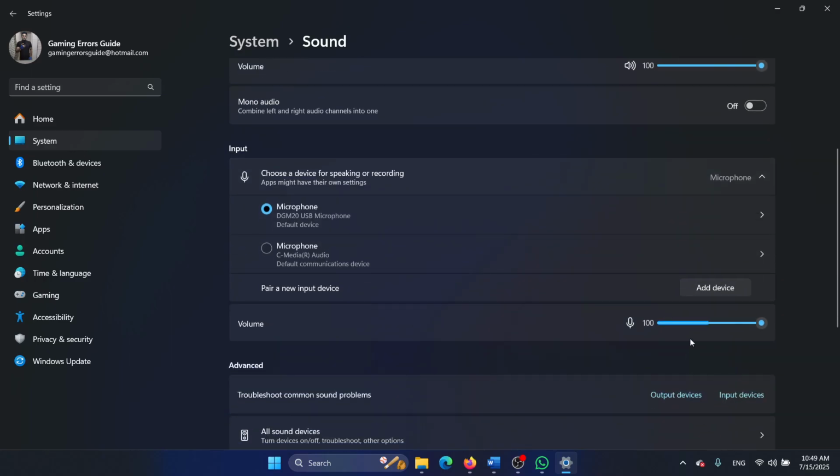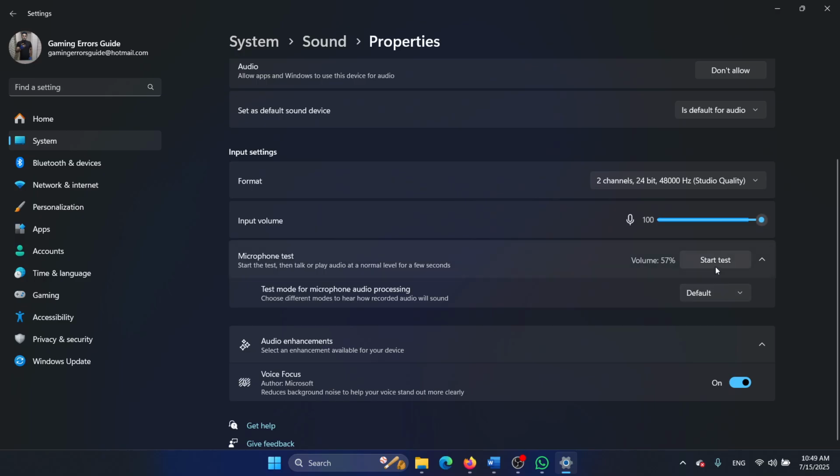See, here's the thing, when you're speaking, this bar will keep on moving and that is an indication that the microphone is working. But if you want a better option, then click on this forward pointing arrow here. Scroll down, there is an option to start test and the volume.